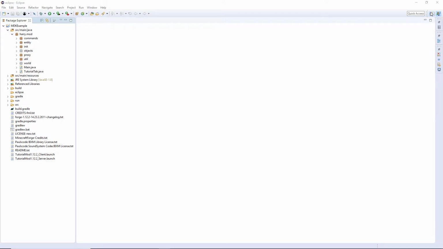In today's episode we're going to be creating a config file which allows users to edit certain values without actually having to edit code in the mod, such as IDs for your GUIs and entities, as well as things like if they want certain biomes to spawn in the overworld. So let's get started.